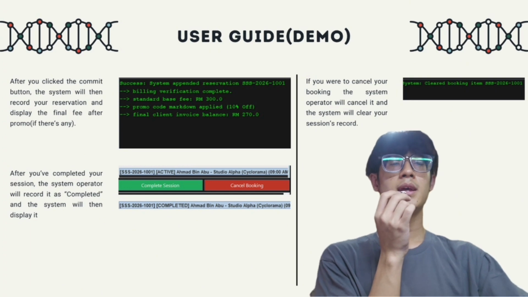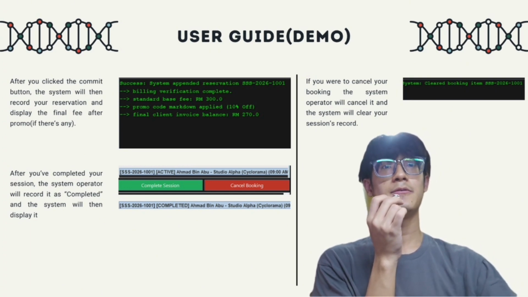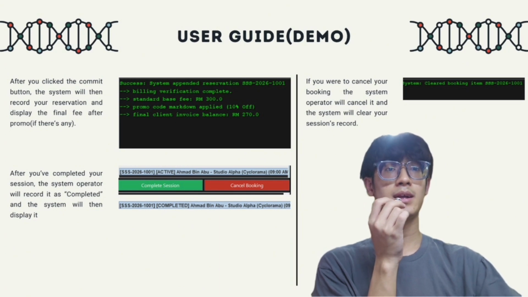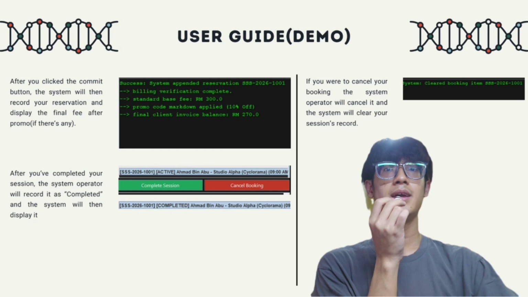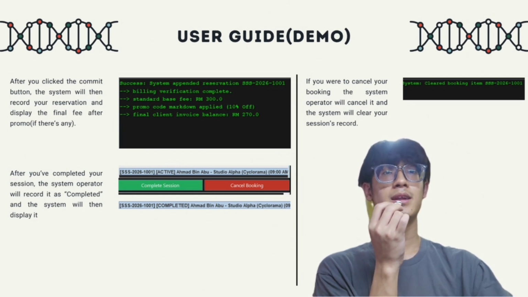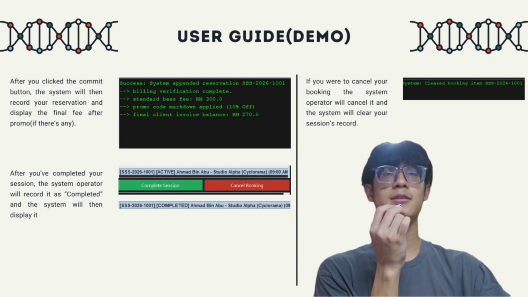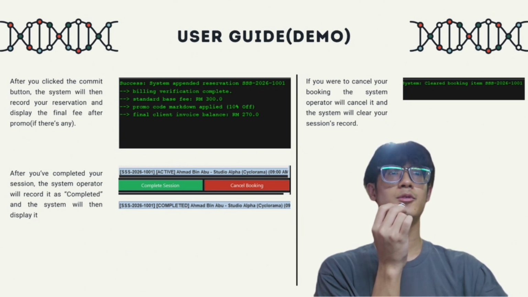So let's say the client booking is completed or they want to cancel their booking. The staff can just click on the client information on the right panel and then choose between the two buttons at the bottom, which are complete session and cancel booking. If the client wants to cancel their booking, the staff can click on their information and cancel booking. Or if the client booking is completed, the staff can click on the client information and click on complete session to complete their booking.